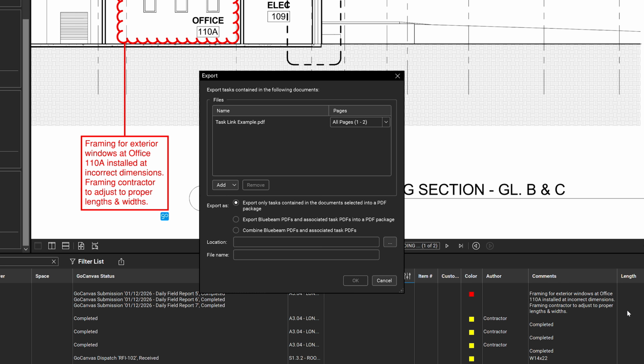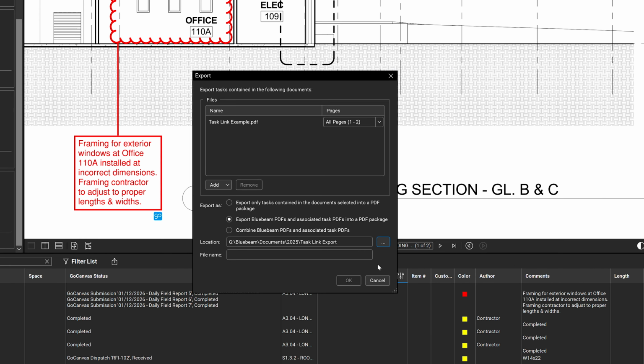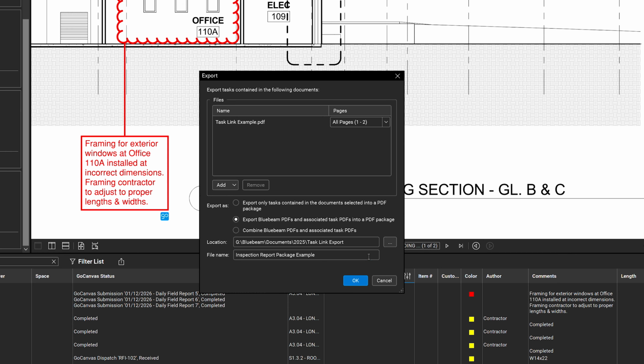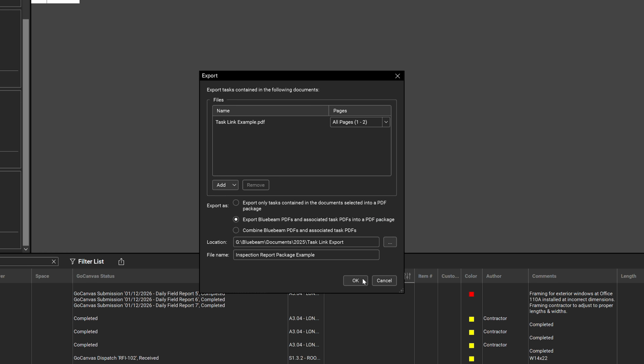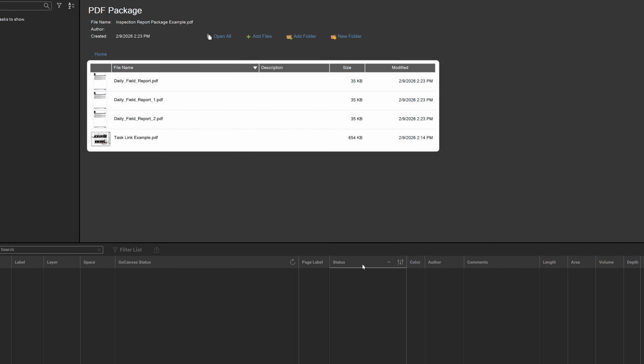Choose a location to save your export, enter a file name, then click OK. Your PDF package is ready. It includes your drawings and all related submissions organized for easy access and sharing.